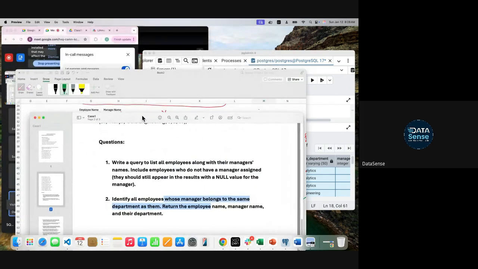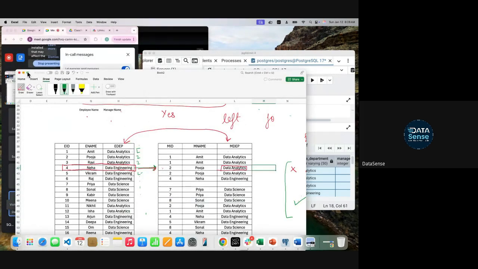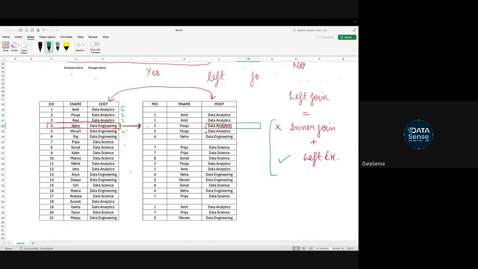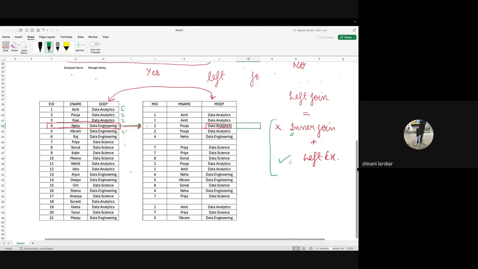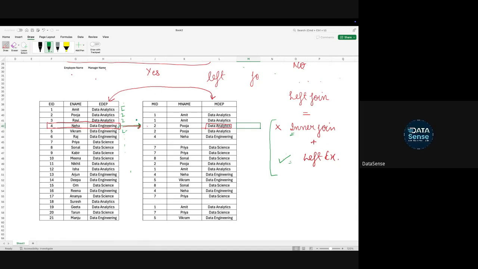So do I want the left exclusive in my result? Yes or no? Or do I want the inner join only? No, we don't want left exclusive. Same department means we need inner join only. We want people to be in the same department. It means I do not want the left exclusive in my table. It means I do not want a left join. I want an inner join. Is it clear now why we need an inner join, and not a left join?